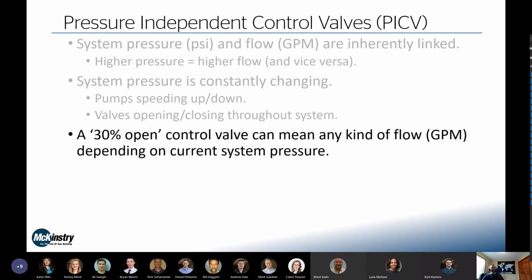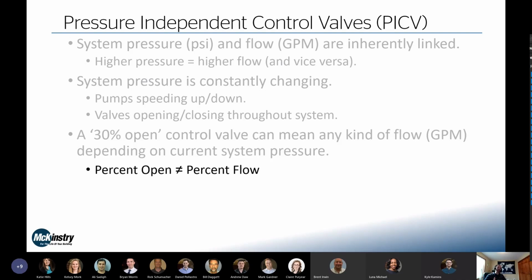And what that means is that if your valve is 30% open, that can mean any kind of flow depending on what the pressure is. So a big takeaway here is just because you know how percent open that valve is, that does not tell you what the percent flow is. 30% open could mean 30% flow at a certain PSI, but as soon as that PSI increases or decreases, now that goes out the window.